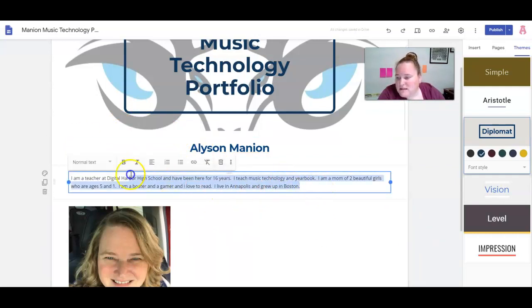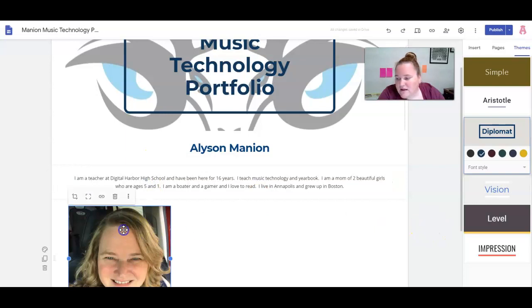I think I might want to center. I think I want to center this too. And just put that in the center. And my face, I definitely want to center.